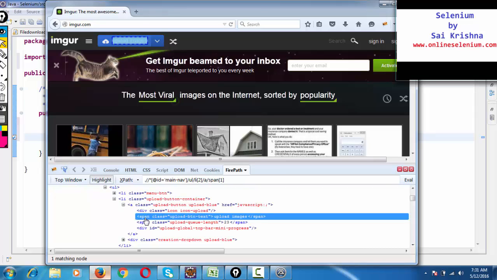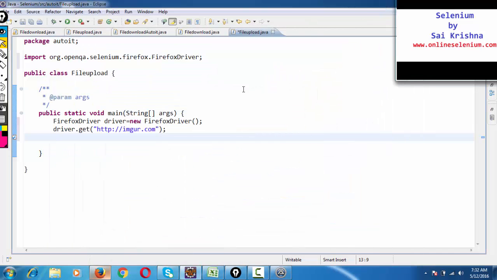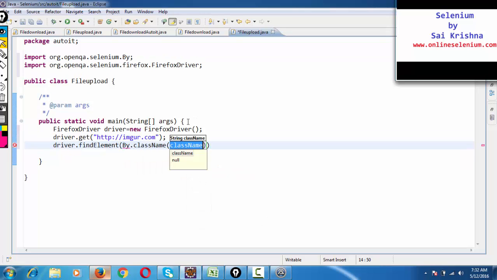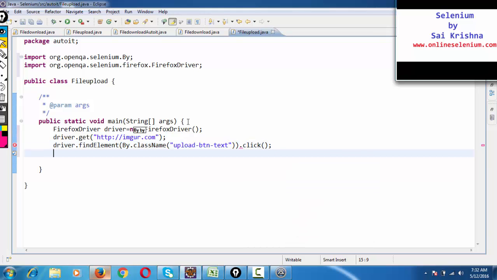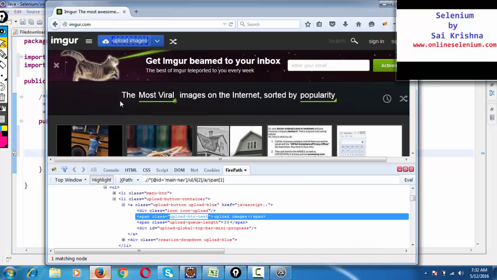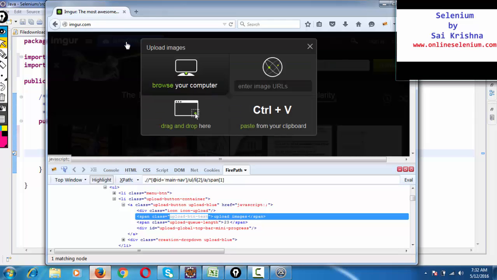You see, for upload images, the developer did not give an ID or name. He has given a class property. So we will take the class. Class is also a locator, right? ID, name, class name, etc. Driver.findElement by class name. Whatever class name is there, give that. And the operation I want to perform is the click operation. So your Selenium program clicks on upload images.